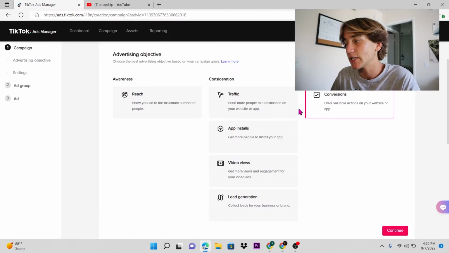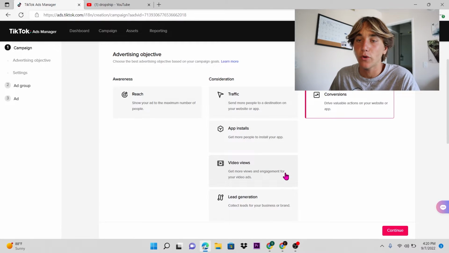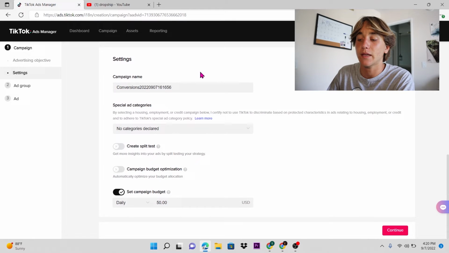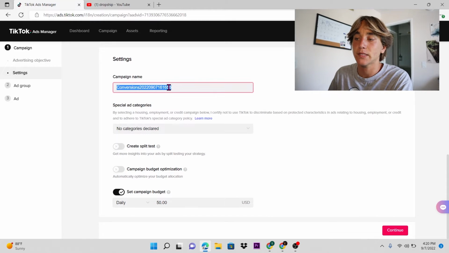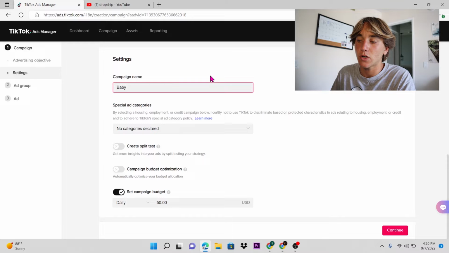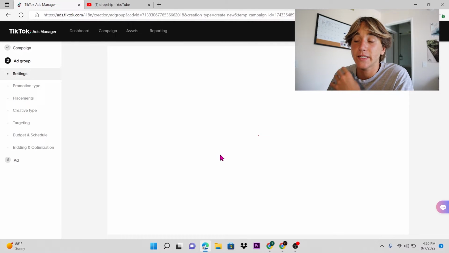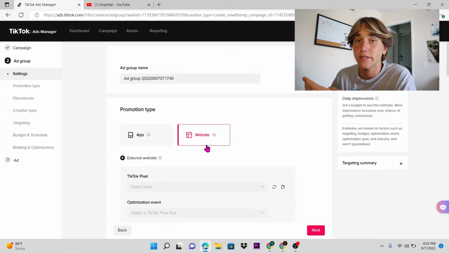So here's the first thing you want to do. Look at these. Now what would you want for your website? You want conversions. So we're going to press conversions and we're going to move on to the next step. So you can name it whatever you want. Let's say I'm going to be selling babies. I'm going to name it babies. Now over here, these all don't really matter. You're not going to really mess with any of these for now. Maybe later on in your ad life, then you can. Now remember, these are just the best settings so that you can get more sales and more visits to your website.